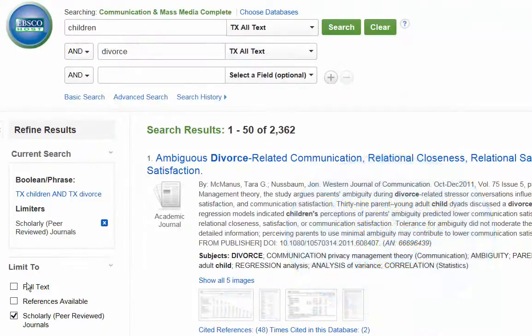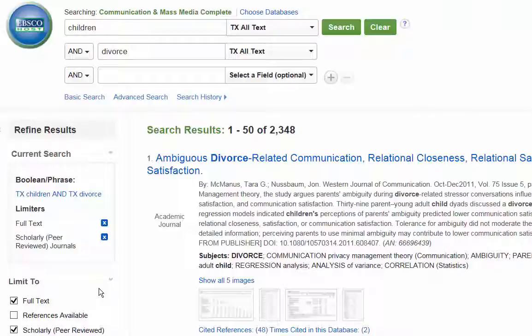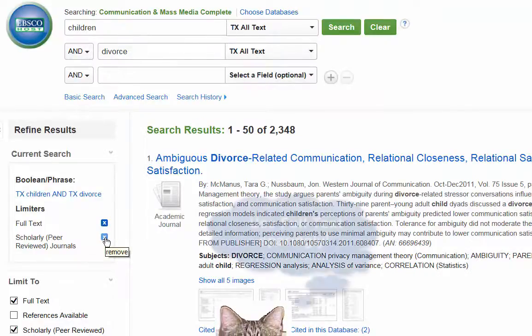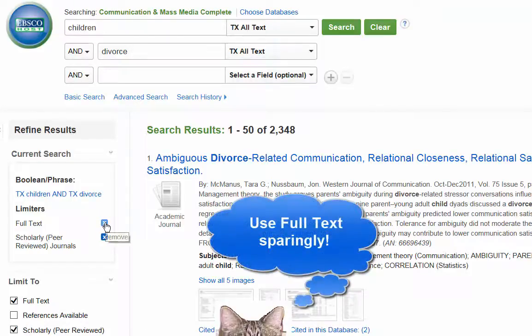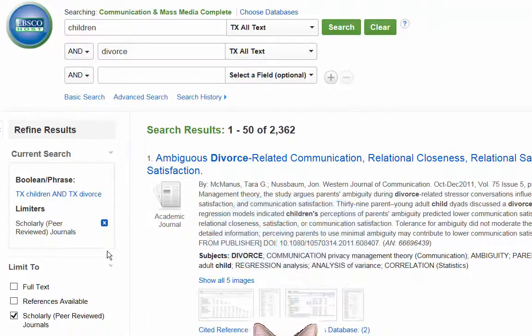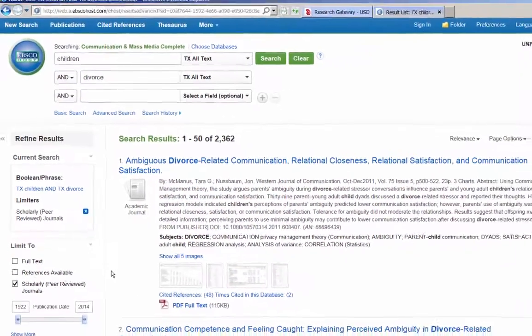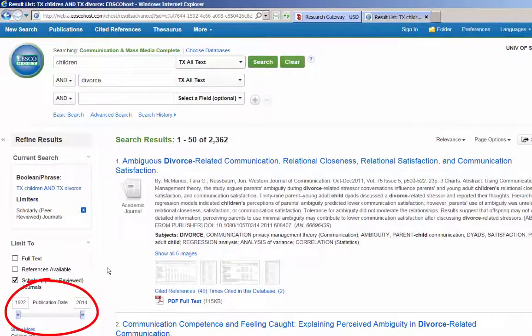You could also select the full text limiter, which will return only those articles that the database has in full text, either in HTML or PDF formats. However, because you can use the interlibrary loan service to obtain articles that the database doesn't give full-text access to, you should use the full-text limiter sparingly. Your instructor might ask you to limit your sources to newer articles, such as those published within the last 5 or 10 years. You can adjust the publication date by using the slider bar at the bottom of the limiter box.